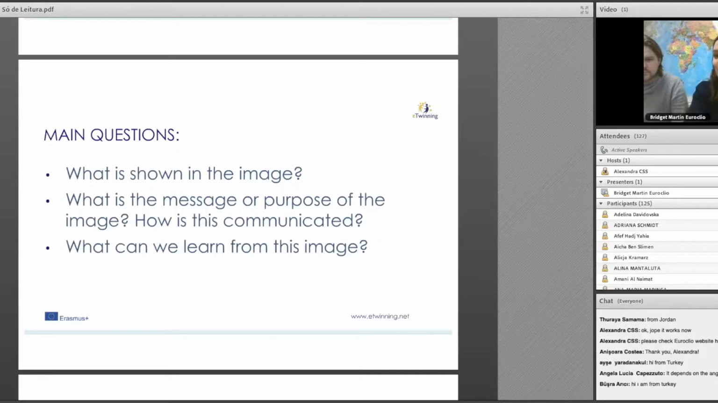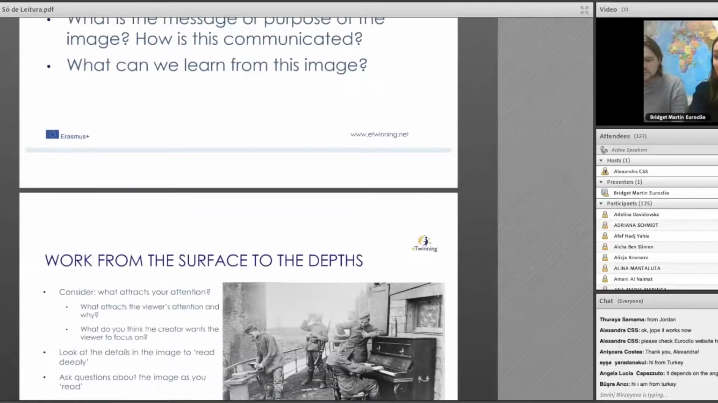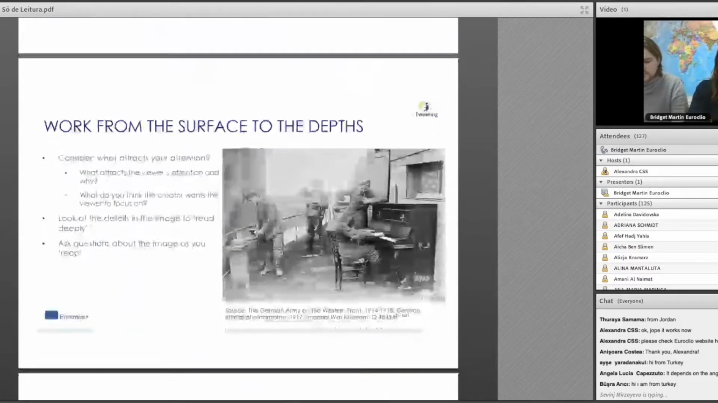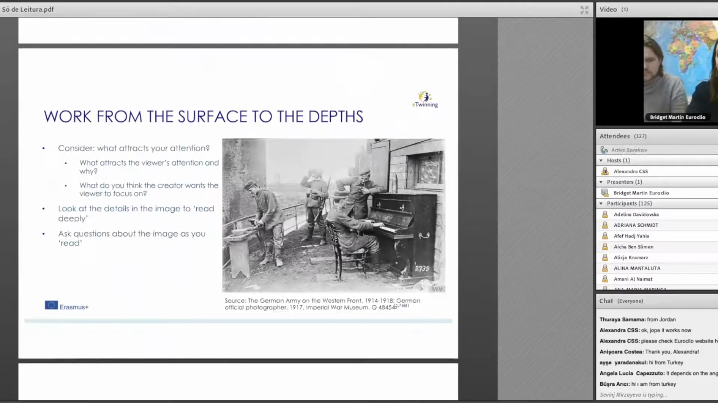Now, these questions all, of course, seem very straightforward, but when it actually comes to breaking these down and analysing sources to try and answer these, they can be quite complicated, and that's what we want to help students with in our lessons. So a couple of general principles. The first one I would say is to work from the surface down to the depths.